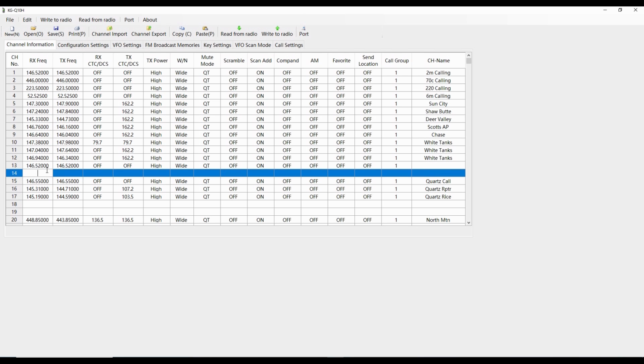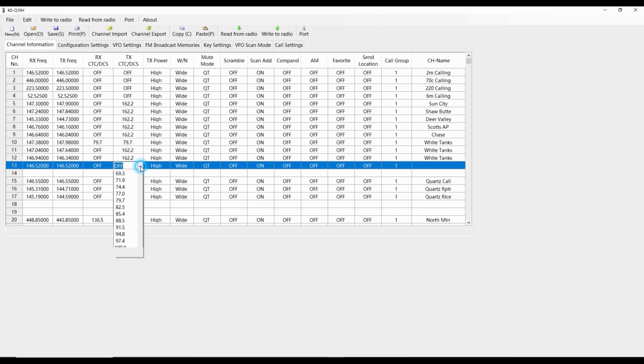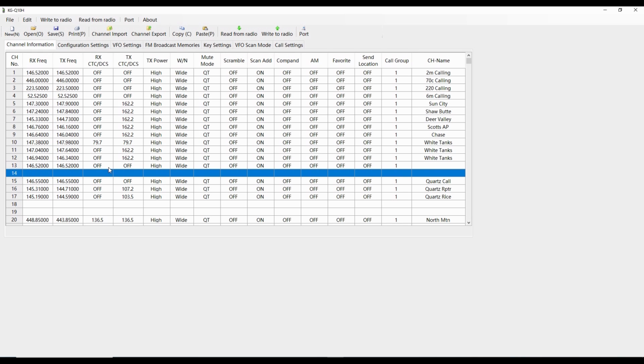If this were a repeater, then I would apply the offset here. Depending on the frequency, I would either add 0.6 or subtract 0.6 from the receive frequency, and then use a drop-down box to add a CTCSS code. If you scroll down further, you get into the DCS codes. In this case, I'm just going to leave it off. Now, if you have both a receive and transmit, fill in the receive first, because that'll add the same code into the transmit column, and it saves you a couple of clicks.